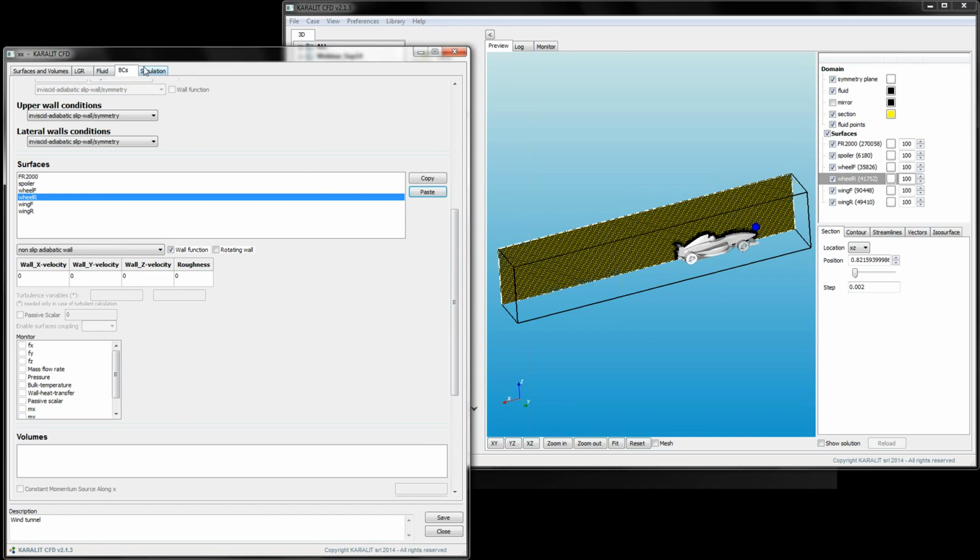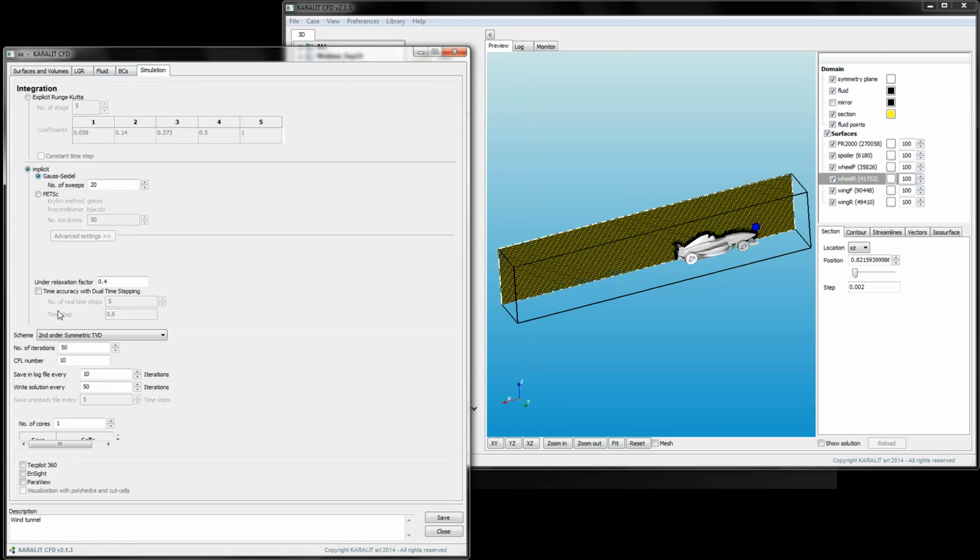And lastly, the simulation parameters. It's an implicit solver we're using. It's a time marching, implicit solver, second order TVD, 5,000 iterations, CFL number of 10. Karalit is pretty stable, so right at the start it can deal with fairly significant CFL numbers. Write the results in the log file every 50, and every 25 write out the solution file.